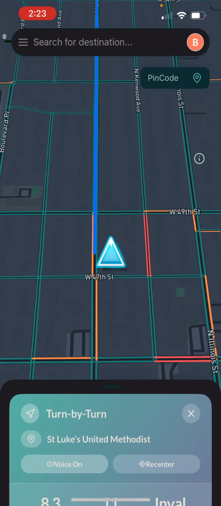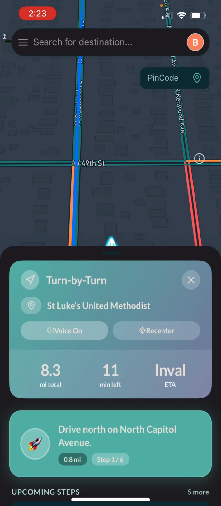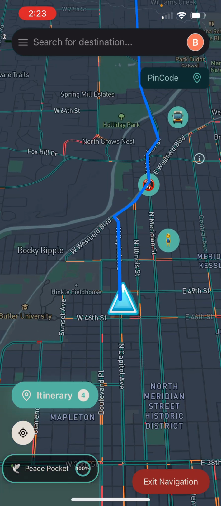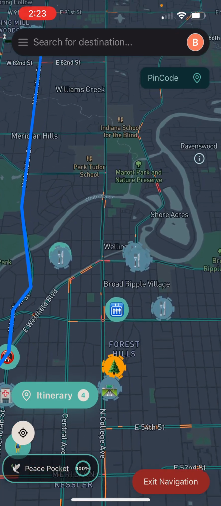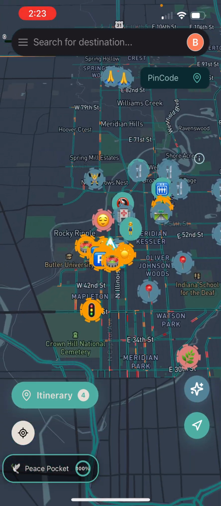Drive north on North Capitol Avenue. It'll give you turn-by-turn directions. Okay. And it's all within the app, our app itself, right? We're not using Google. We're not using Apple. We're not using Waze or anything like that. When you want to exit the navigation, you can.